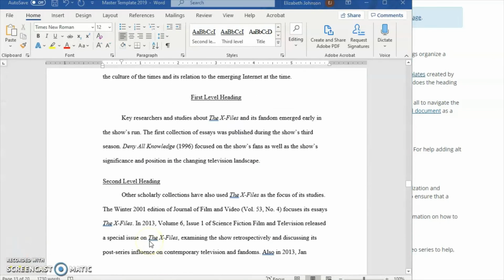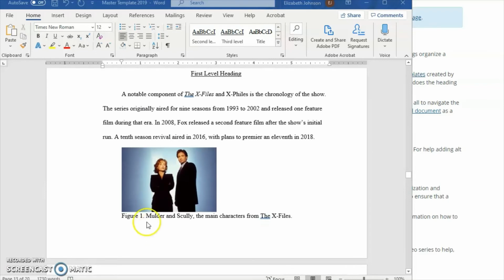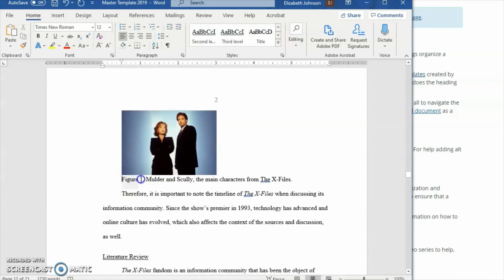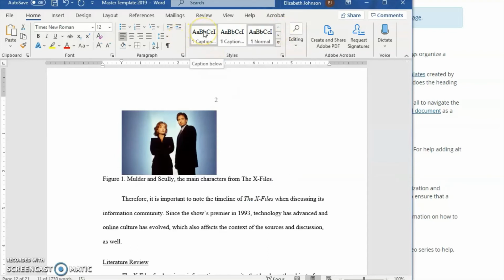There is also a style heading for captions that are above and below figures. We'll move this down so you can kind of see what it does. So this caption is below the figure, so we're going to highlight it and we're going to go up here and we're going to find caption below, and we're going to click on it, and it's going to create that triple space between the body of the text and the figure caption, which is what we're looking for.